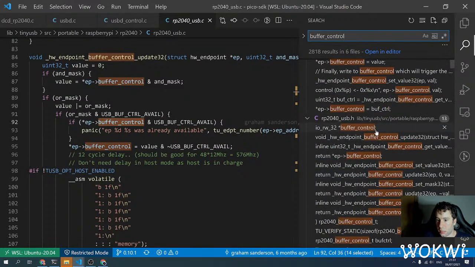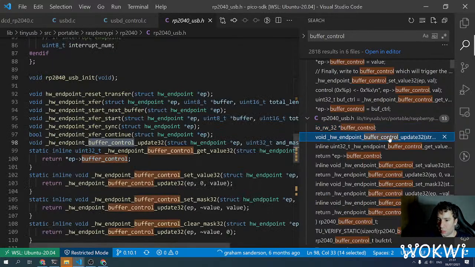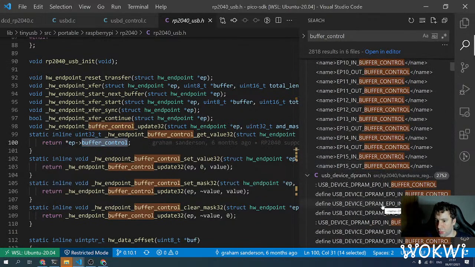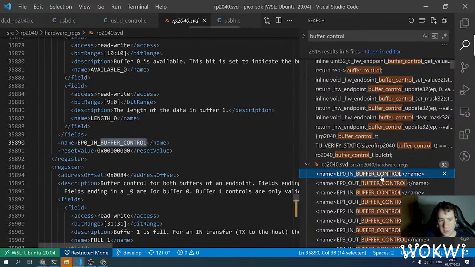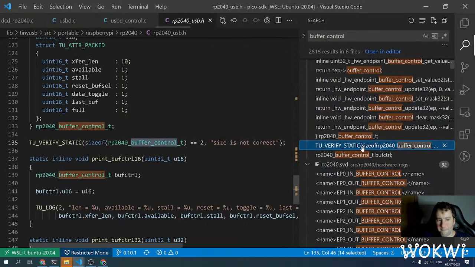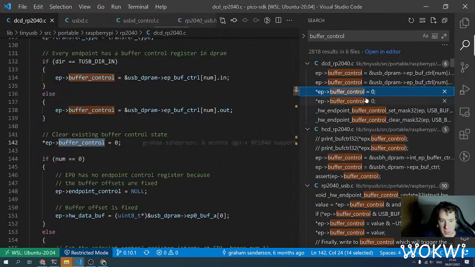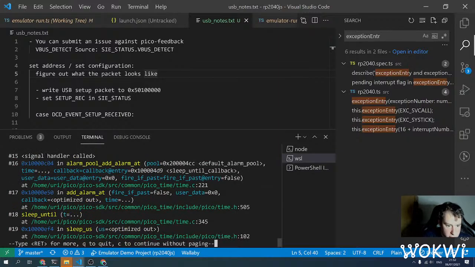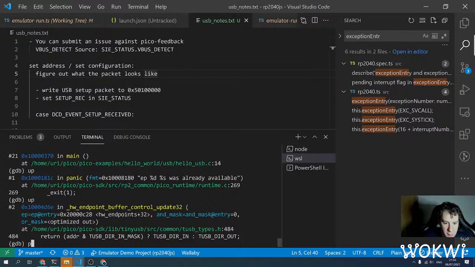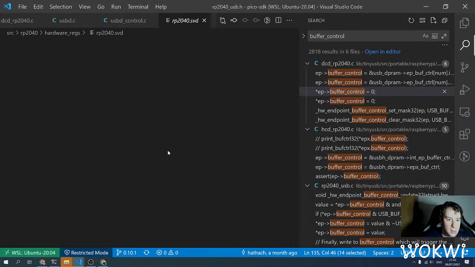Yeah, buffer control. So is it something that belongs to the hardware or to the software? It seems like there is a hardware register for the buffer control. Yeah, I mean, there is an easy way to check this. Let GDB help us with this. So P, that was here.